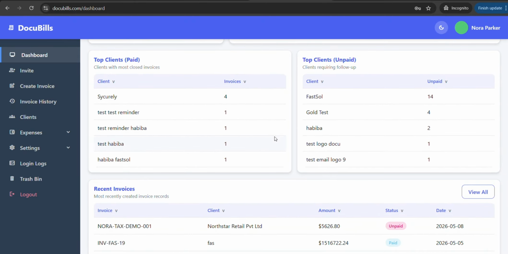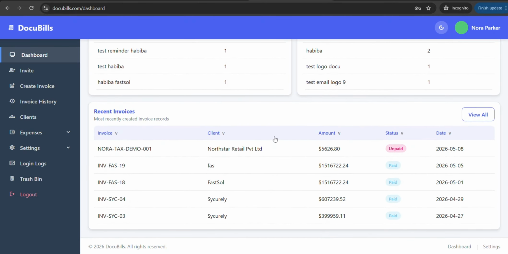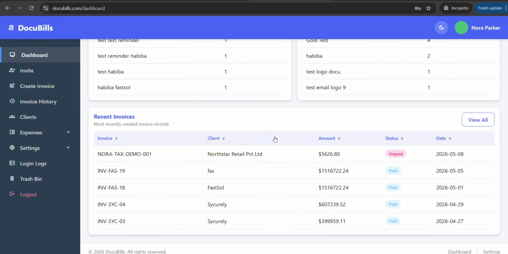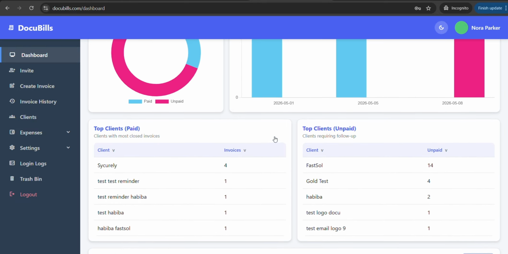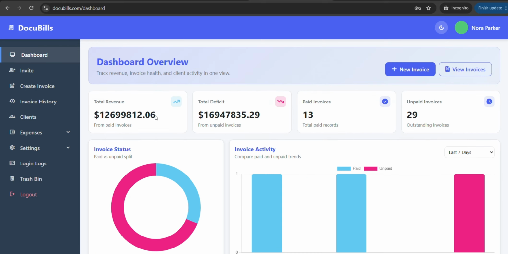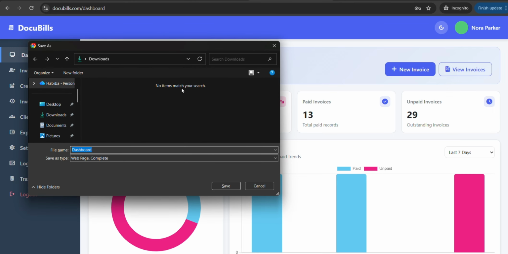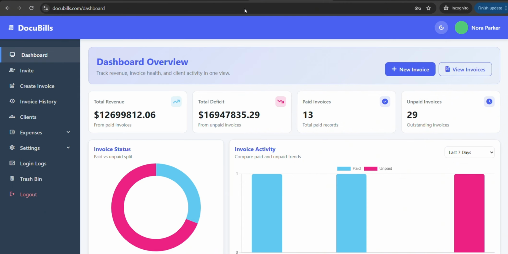Welcome to DocuBills, the dashboard. Upon logging in, you are greeted by the main dashboard. Here, you get a bird's eye view of your financial health, including total revenue, total deficit, and a breakdown of paid versus unpaid invoices. The activity and status charts provide a clear visual representation of your monthly performance.